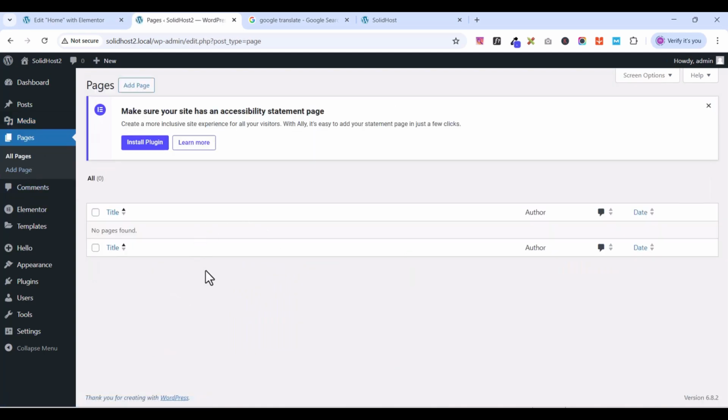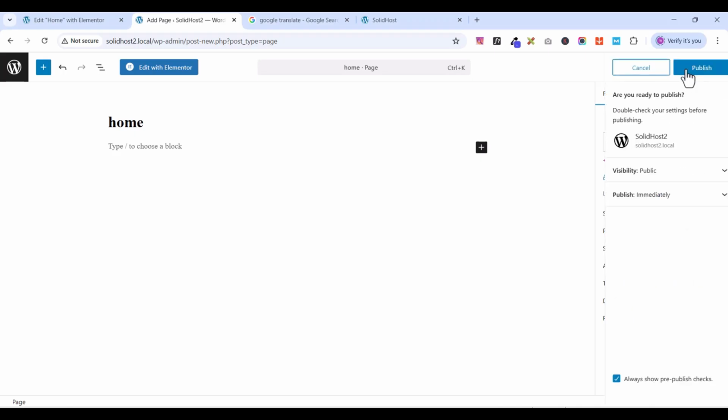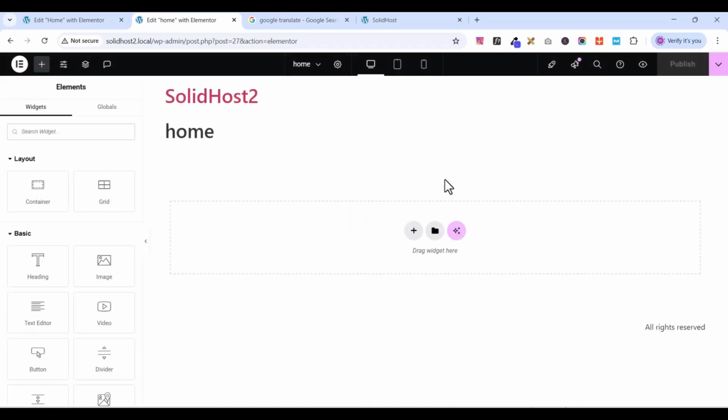From here, I'm going to create a new page. To create a page, I'll go to add page, click on it, then add my page from here. Then I'll go to publish. After publishing it, I will click on edit with Elementor. It will take us to our working environment, and as you can see, I am in my working environment.